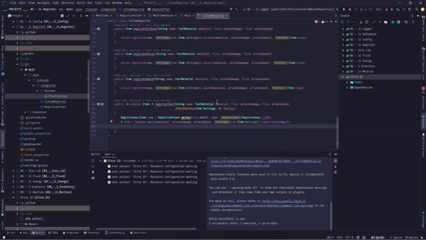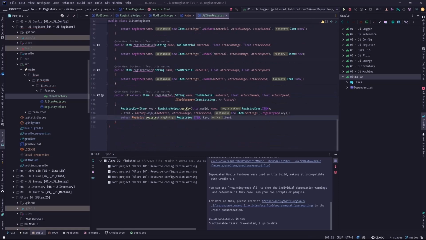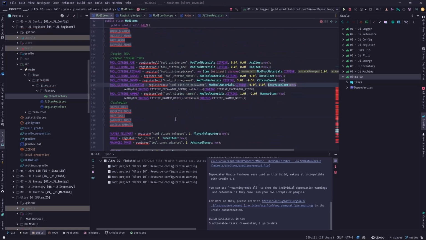At the end, we just return the registered item like so. So that's it. This will handle this condition. We are sending in the name, the material, two values, and then the factory. So both of these will be handled. Of course, we are calling more on top of it. That's okay, because these are methods that I provided on the excavator and hammer class.